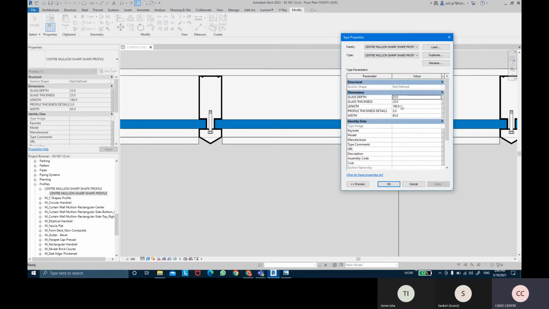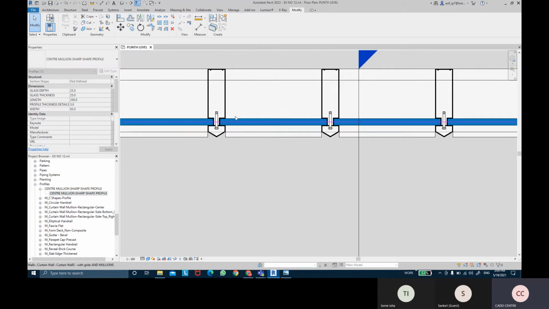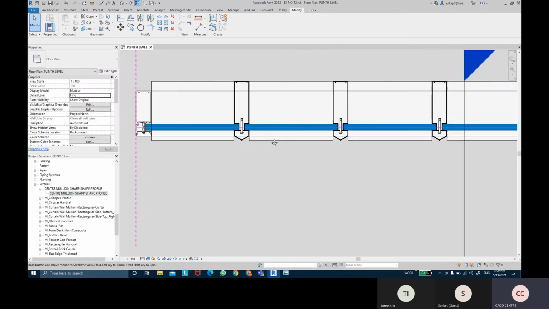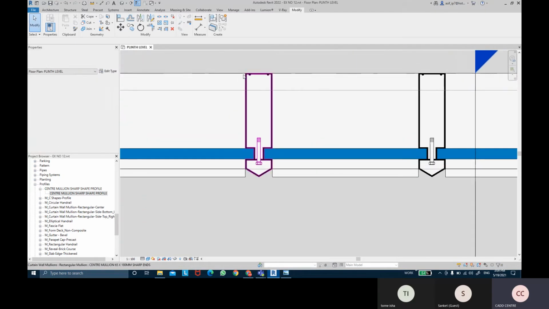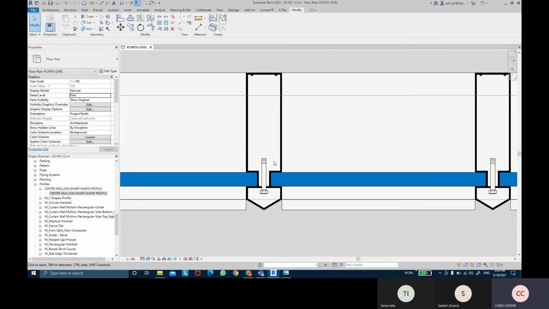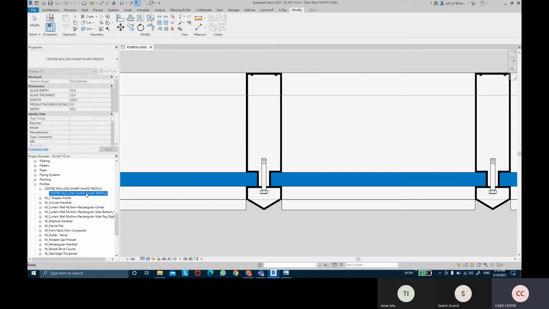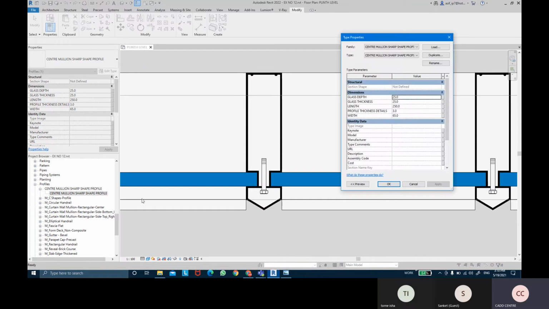Supposing I want to change the length of this profile, if I type 250 mm and click OK, the length of the profile gets changed, and even the detail items get changed in that. And now if I again select this and come into type properties, I can also change the width.